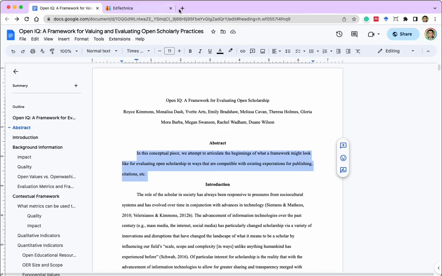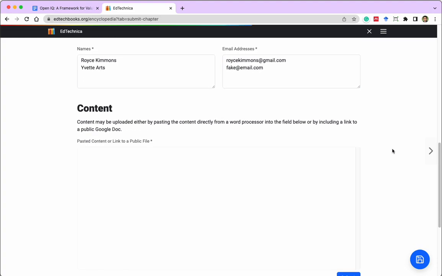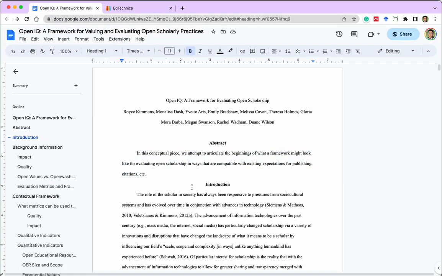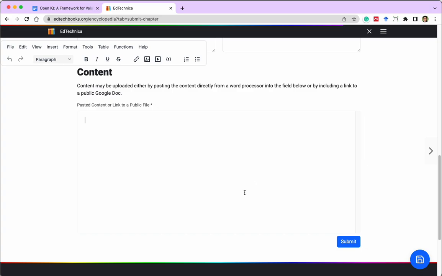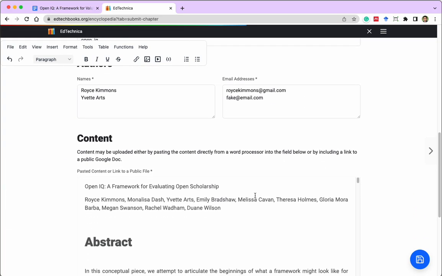Let me see. And I'll just make up, this is a fake email address. Okay, then I come down here. Now I can either copy and paste. So if I'm coming from Microsoft Word or something like that, I can just do select all, copy, come over here and paste it. So I can do that.